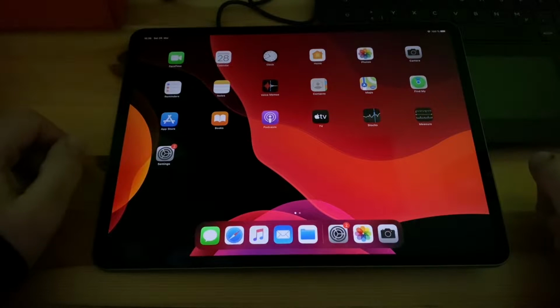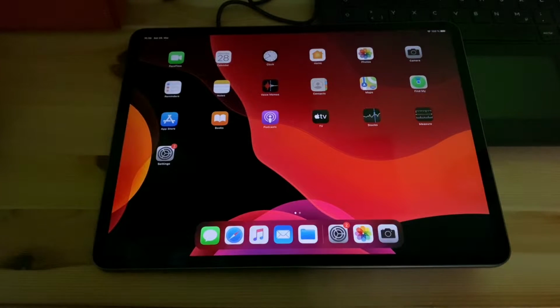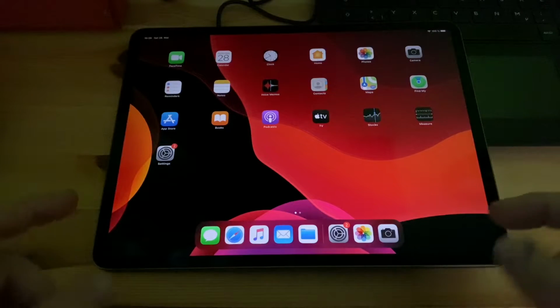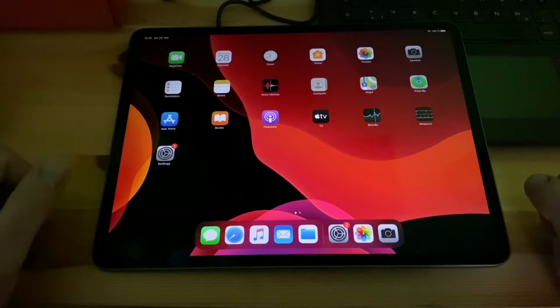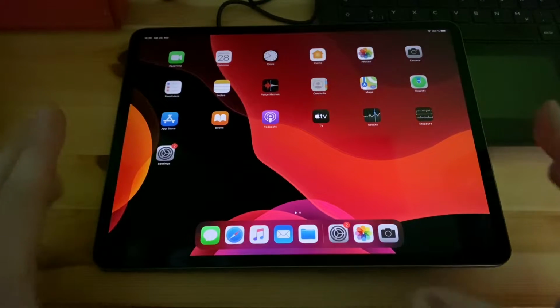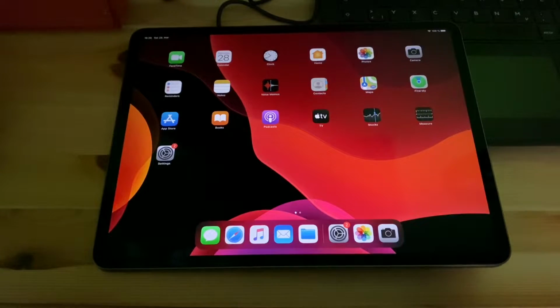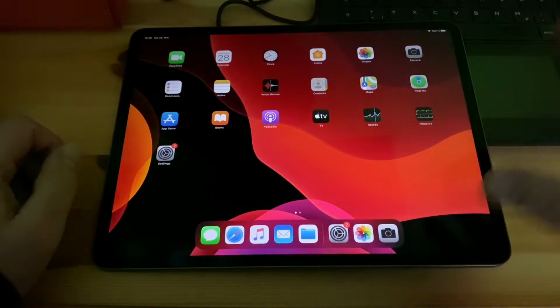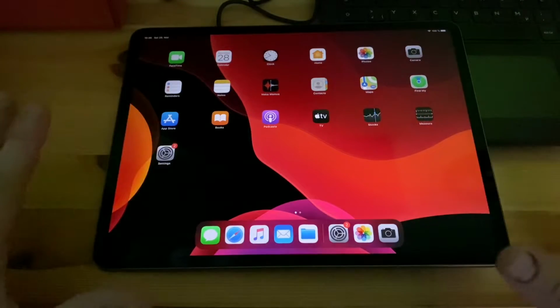Hello. Today I'm going to show you how to reset and restore all settings and content for selling your Apple iPad Pro 4th generation, build 2020, for selling your iPad or getting it back to the support so that your data are not on the device anymore.